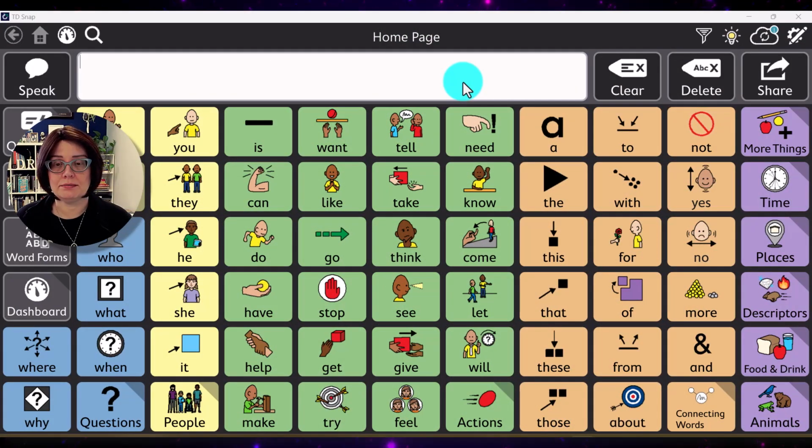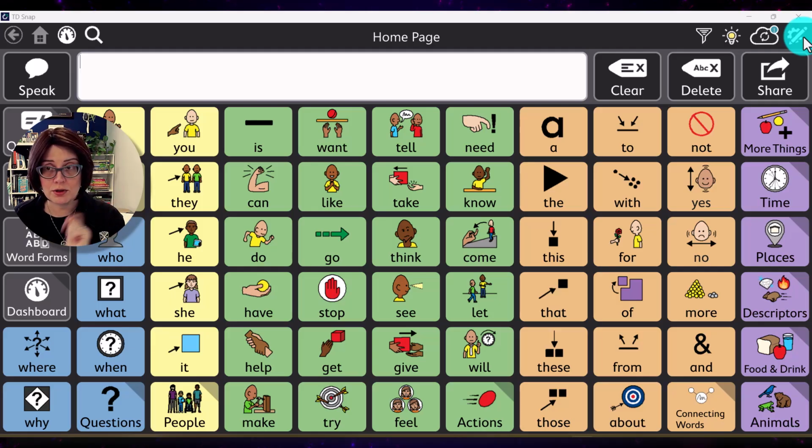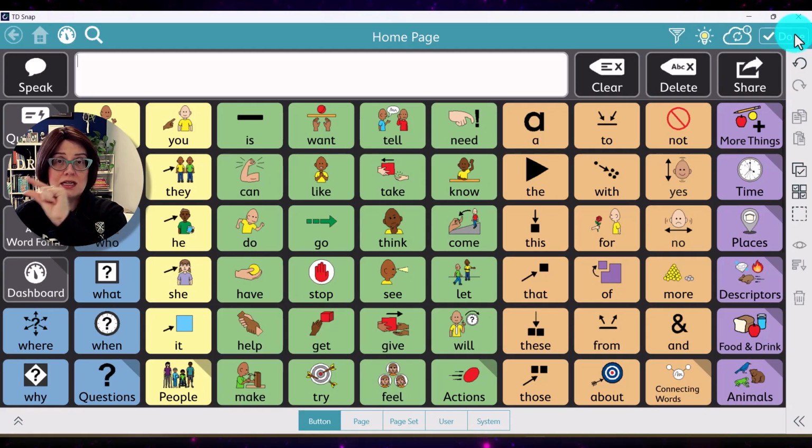All right, step one, make sure you go into edit mode. Every time you go into edit mode, it will change colors. So click on this gear with the pencil up in the upper right hand corner, and you will see the top bar turn aqua, and then you get a menu down at the bottom. In order to access the page set menu, click on the button that says page set.